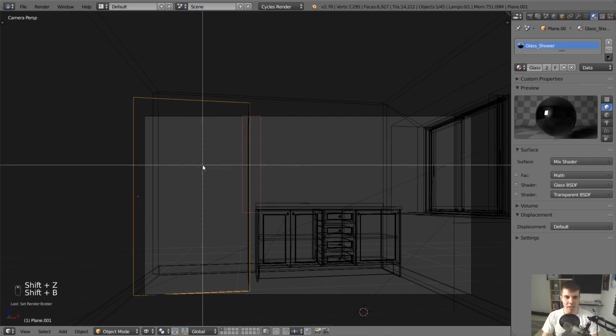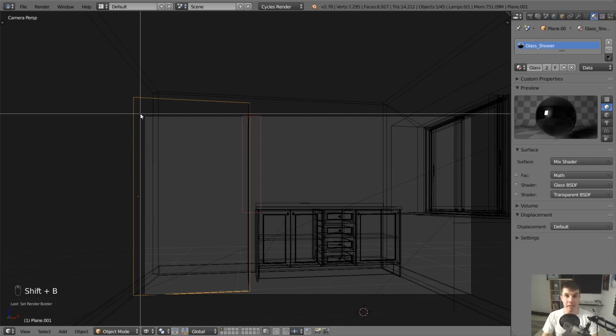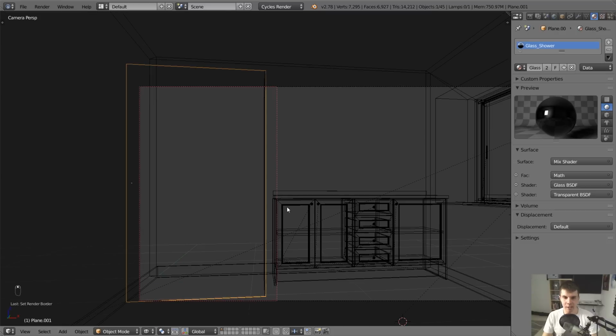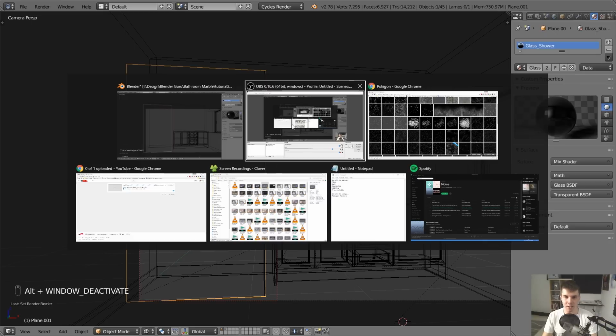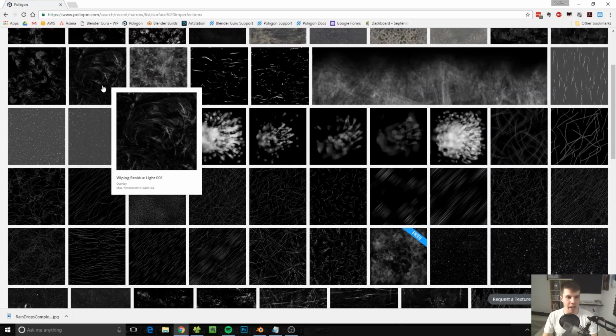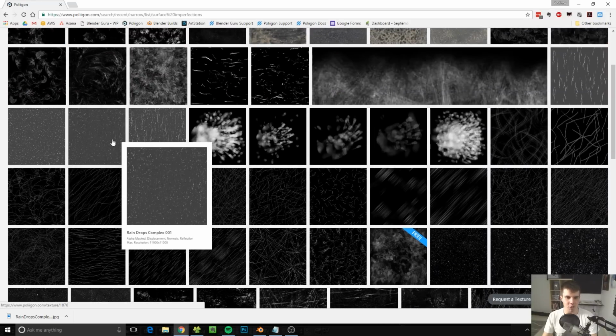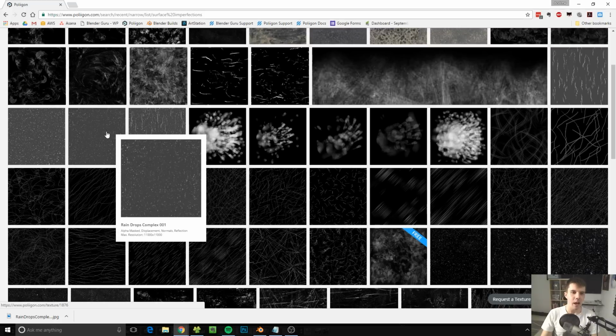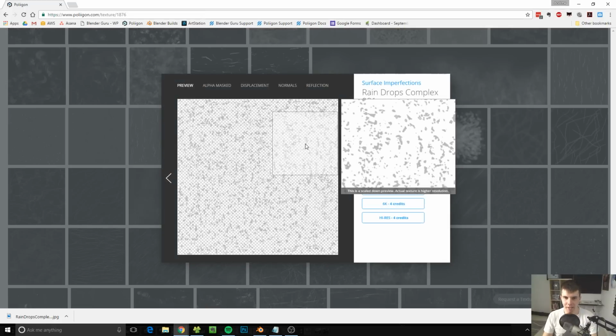So that's really cool. The other thing I want to do is make it look like every glass shower door which has water stuck to it, right? Because otherwise you can't really see the glass that's right here in front of the camera. So that's pretty important. To do that, I'm going to use another texture, which is on Polygon. This is under the surface imperfections area. And we've got three right here: raindrops and streaks, complex, and raindrops simple. Oh, and another one up there for just the streaks. The one I'm going to use is this one, raindrops complex.